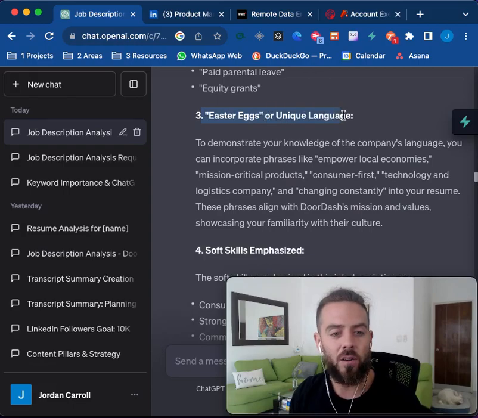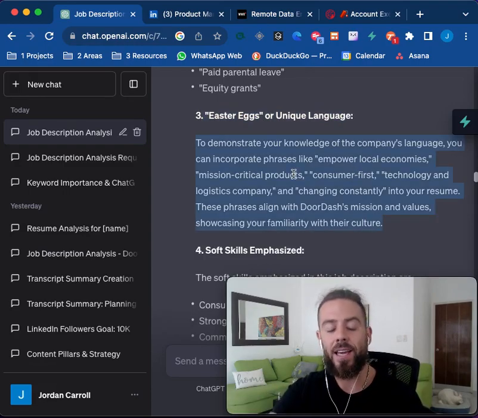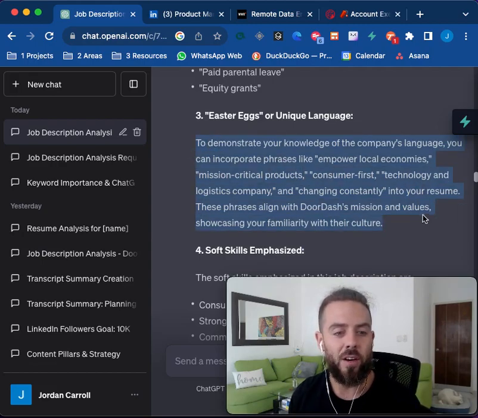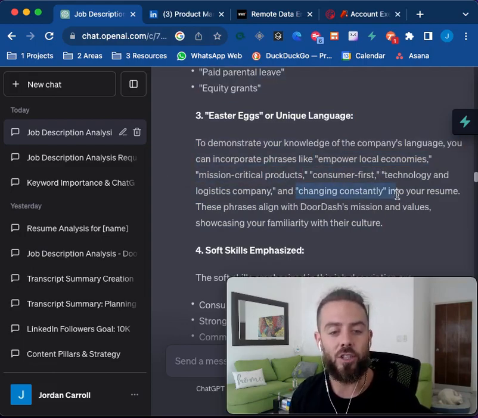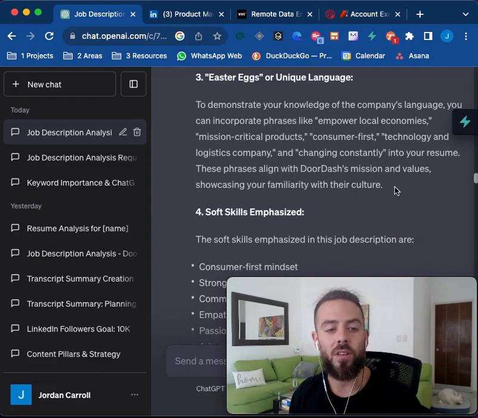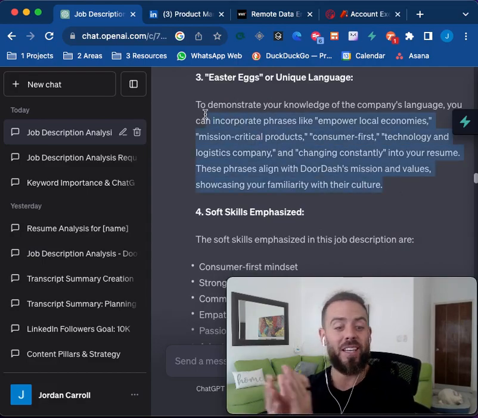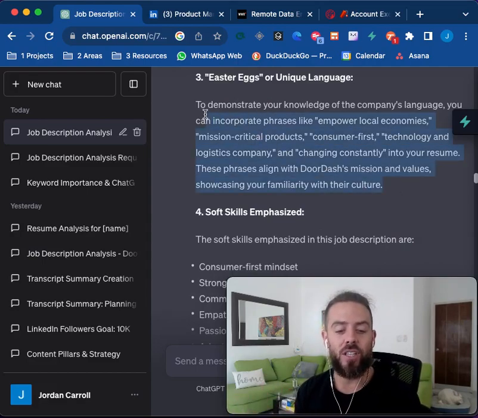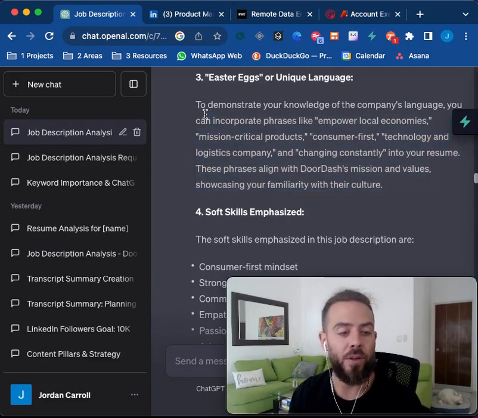Okay, Easter eggs or unique language. So these are going to be things that they say in the job description that are unique to that company. So that's going to be things like empower local economies, mission critical products, consumer first technology and logistics company, and changing constantly. So these phrases align with DoorDash's mission and values, and you being able to showcase your familiarity with these things or adding those in, especially in a cover letter, might be an interesting way to approach it so that they know that you've read this.